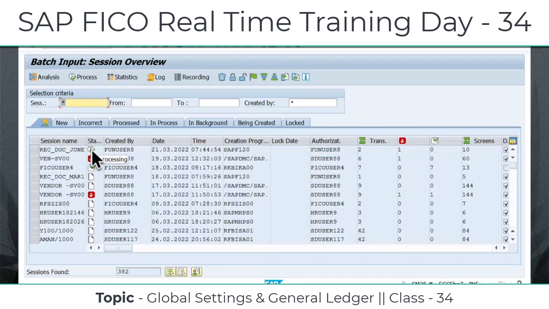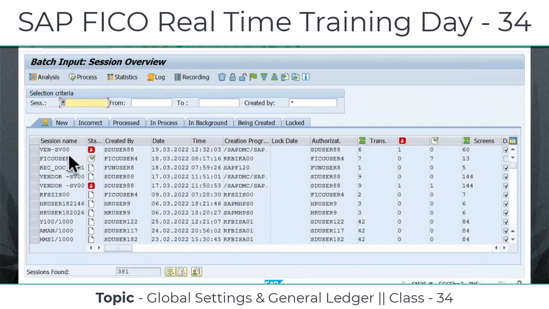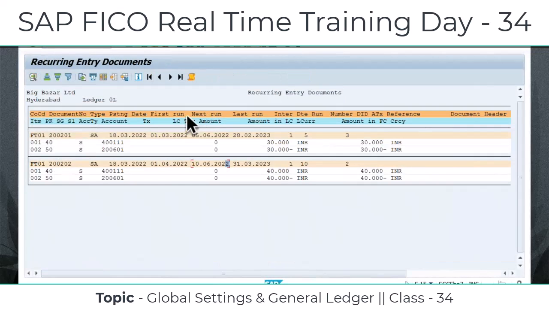See what it says, still being processed. 2 documents I'm trying to process. Nothing was posted, so it's just in process mode. Refresh the screen. See, successfully posted. That's why it's gone from here. How do we know whether it's posted or not? You can go and check your ledger balances. Otherwise, you can go and check your report, this report also. See, the next on date, what will be the next on date?